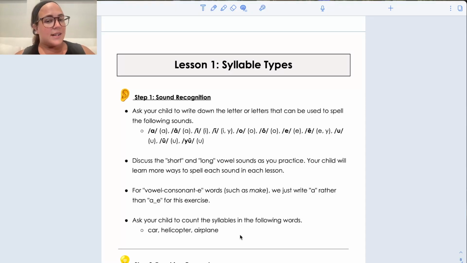Next, you'll ask your child to count the syllables in the following words. We cover this in level 3, so you can refer to level 3 if you want to know how to support them in counting syllables. But you'll do car, helicopter, or airplane. I prefer clapping, helicopter, or humming, to help your child count. However, in every lesson, we will not be doing syllable counting.